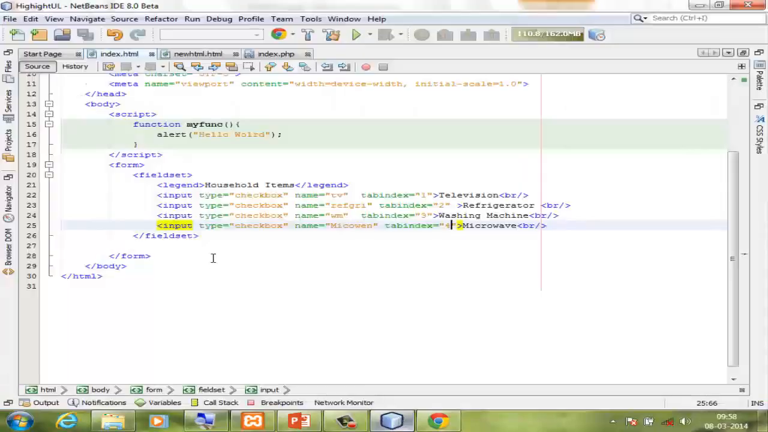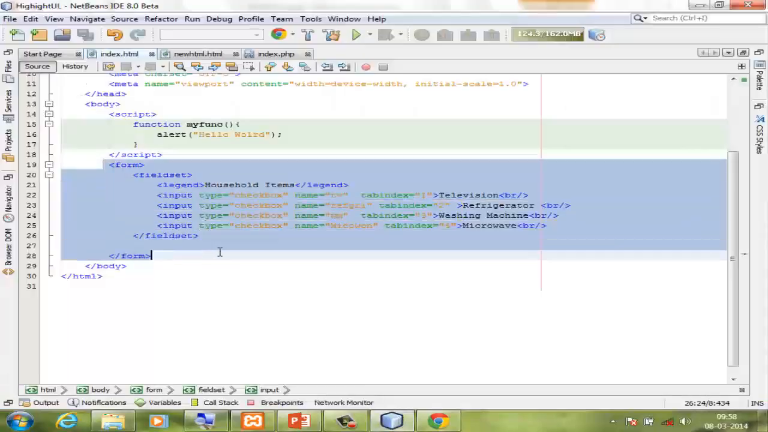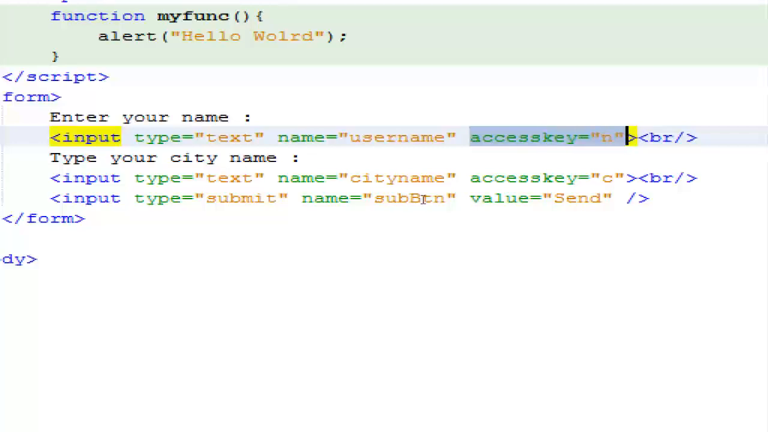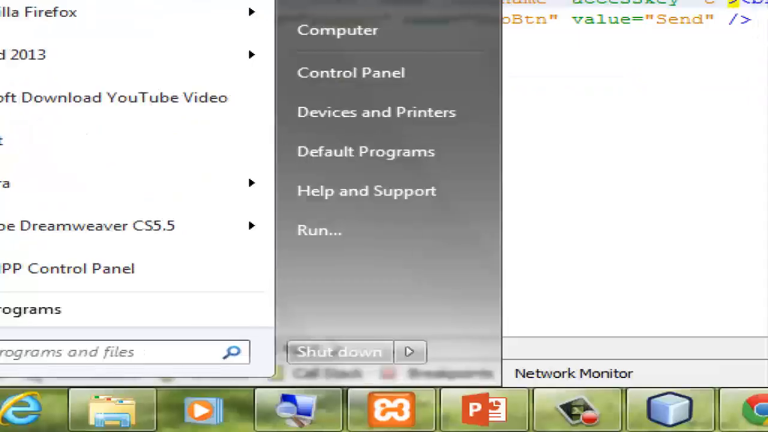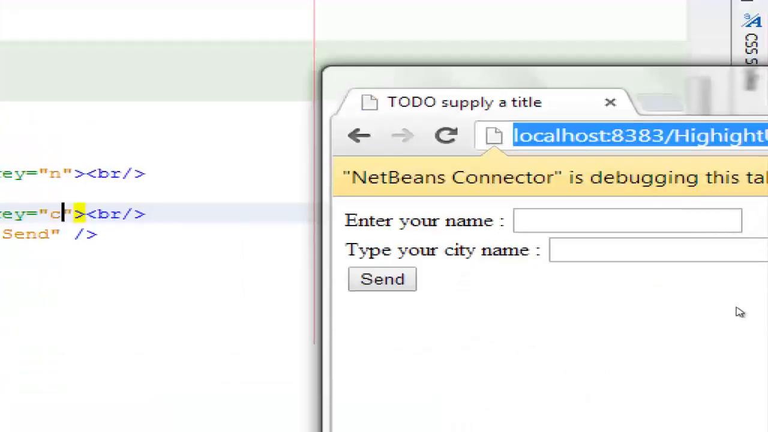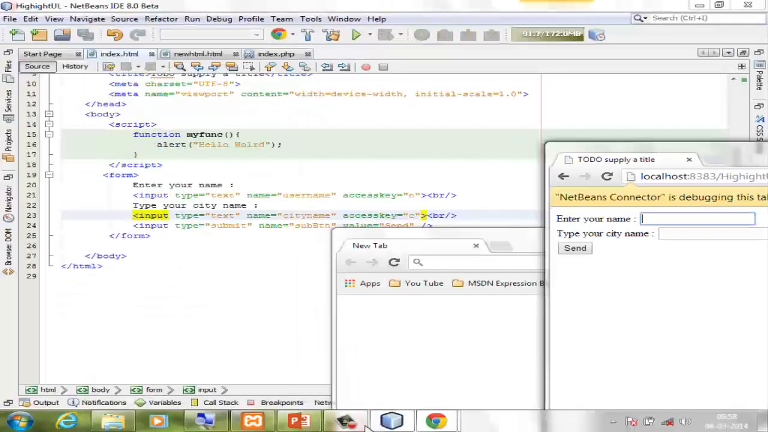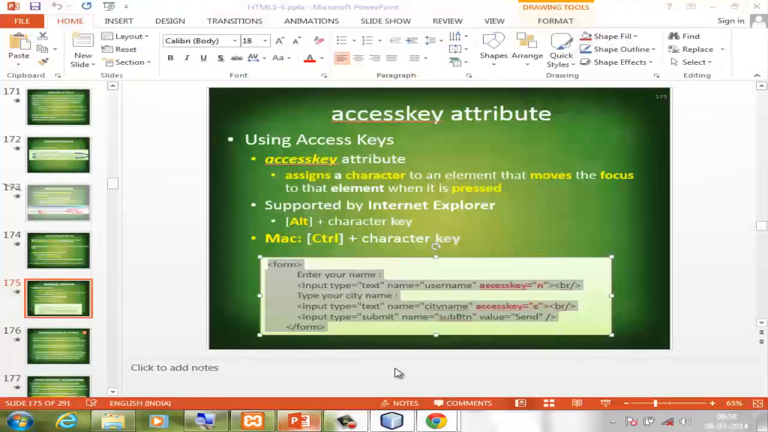Let me quickly show that thing. So here what I have is two text boxes. I have given access key N for the first one, access key C for the second one. Now if I go to my browser, I press Alt N, you notice that, and Alt C for the second one. I'm pressing Alt C and Alt N. You notice that the control automatically shifts. And this will be helpful if you are developing a real online application for the user.